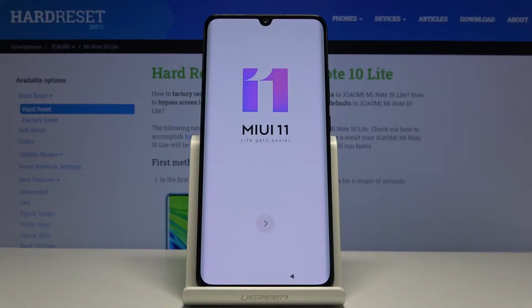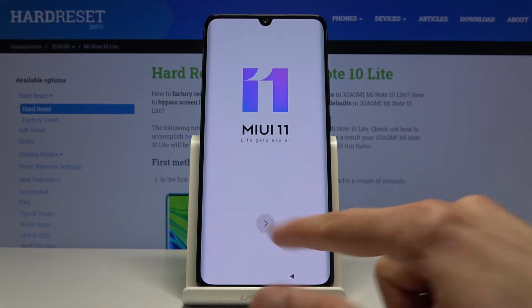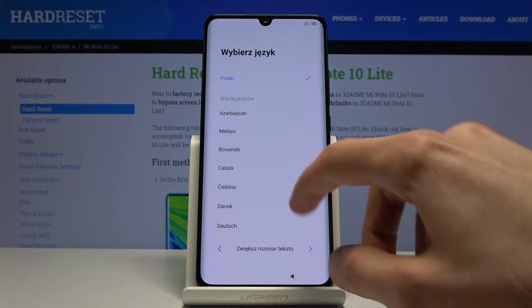Welcome. In front of me is a Xiaomi Mi Note 10 Lite, and today I'll show you how to go through the setup process of the device. So when you boot it up for the first time, you'll be presented with this screen. Let's tap on the arrow and choose our language.